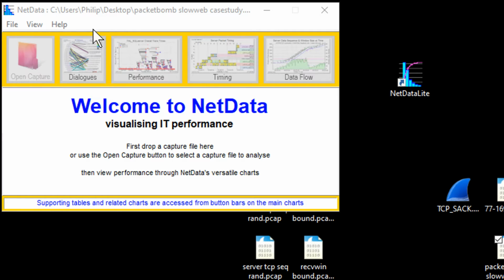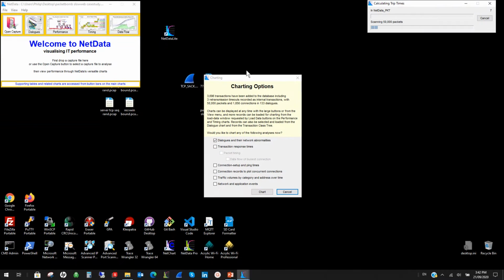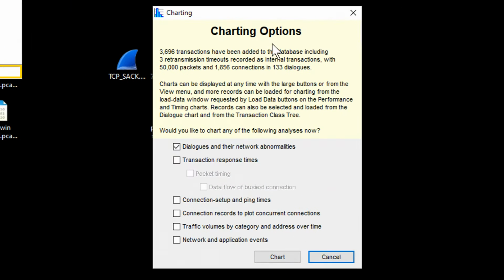This is the chart we're interested in today. In future videos we'll look at these other charts, but essentially these buttons are the charts in the order in which you would generally do an analysis. There we are, the analysis is finished. We get this pop-up. Rather than just drawing everything for us, this time, because it's a bigger packet capture, NetData has said, okay, I'm ready to show you dialogues if you like.